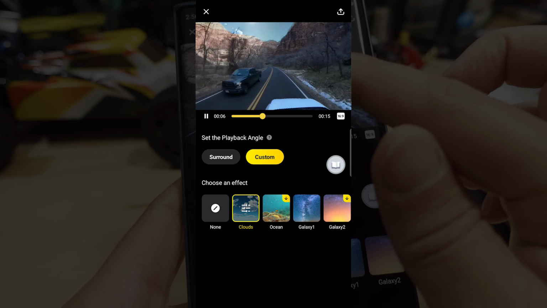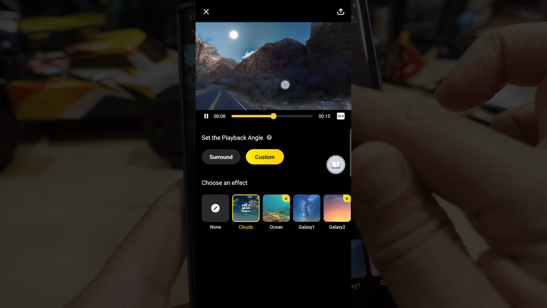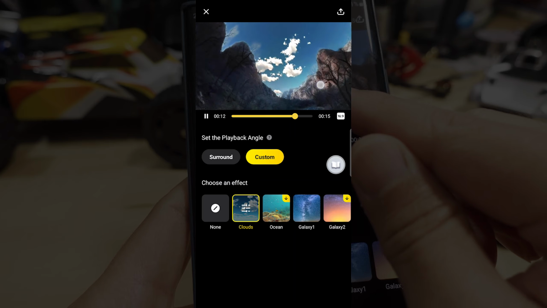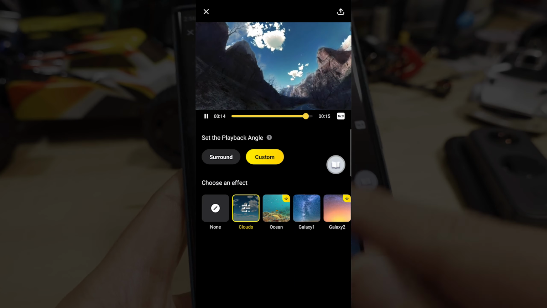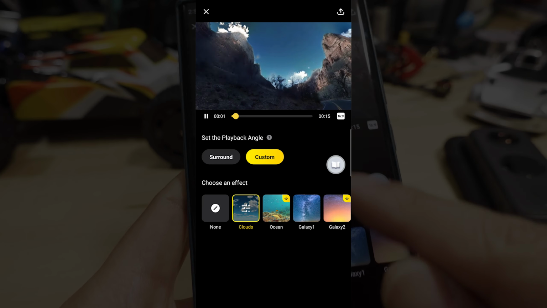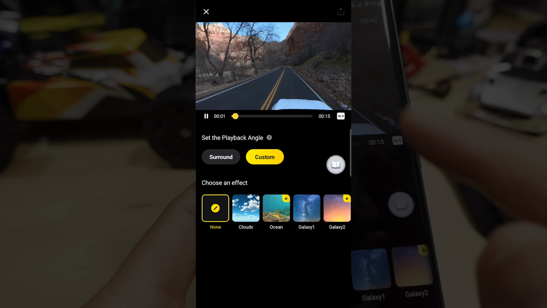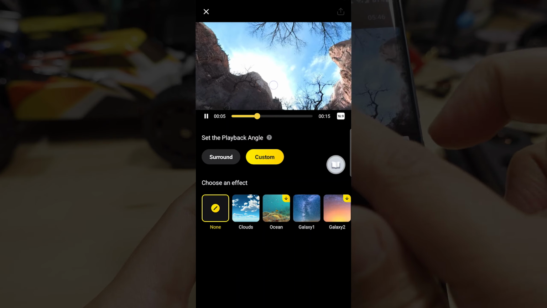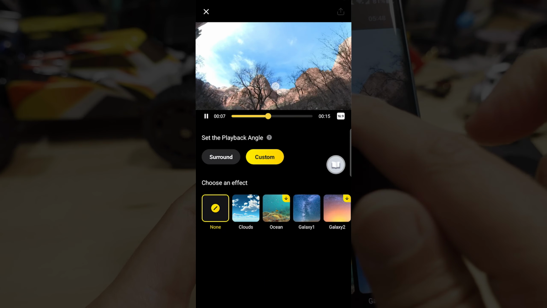So if you click on that, you can actually set your custom angle here. And it's putting these clouds in here. This is actually the default effect. This is not what it looks like if you put in none. This is what the original footage looks like here. It's just basically blue sky mostly, with a little bit of sun there in the background.